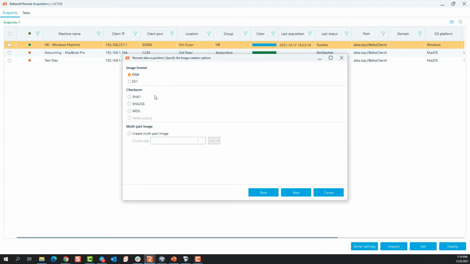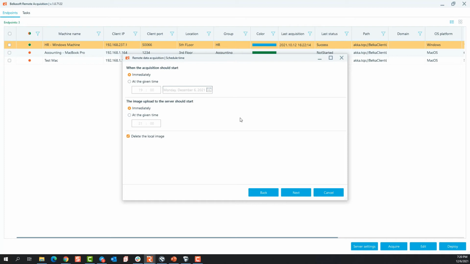We have the checksum options: SHA-1, SHA-256, MD5. Selecting one or two of these and verifying output is always a great idea. If you're planning on transferring this around, you can create a multi-part image. You can chunk it up into sizes of your choosing. So let's just say 10 meg chunks. I'm not sure why you'd want to do that, but it's an option. So you can make it however big or however small you want, and create that multi-part image so it'll transfer a little bit easier. Select next, and it says, okay, thank you for those settings.